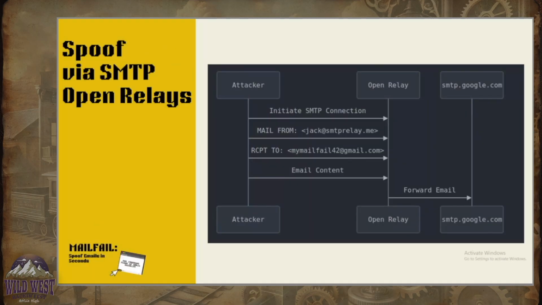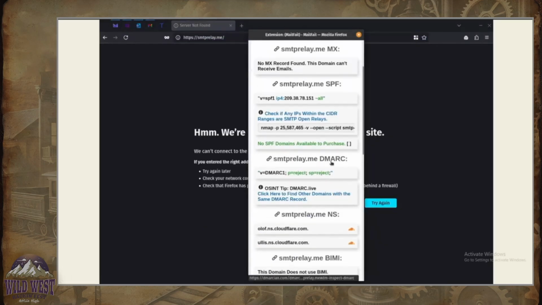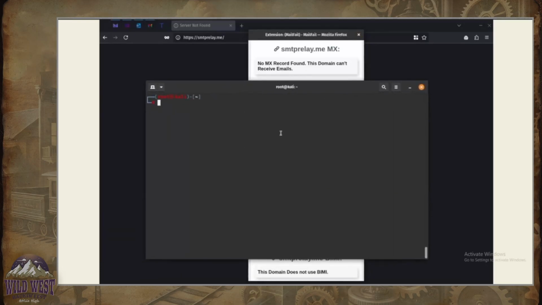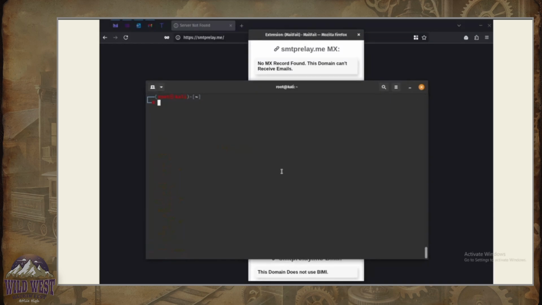So the reason this is bad in a case like this is, since we want to spoof smtprelay.me, we look at its SPF record, which designates certain IP addresses to send email on behalf of it. So what we do is we grab that nmap command that's already formatted for you, run it. It tells you it's an open relay. So since that IP address is authorized to send emails, we can use that as a proxy to send to anybody.